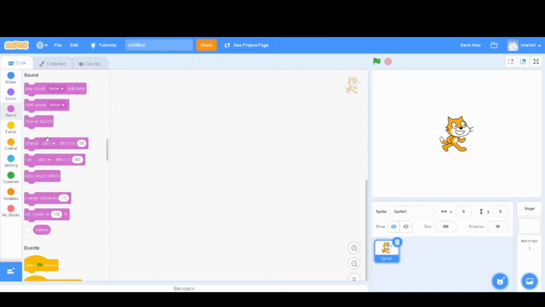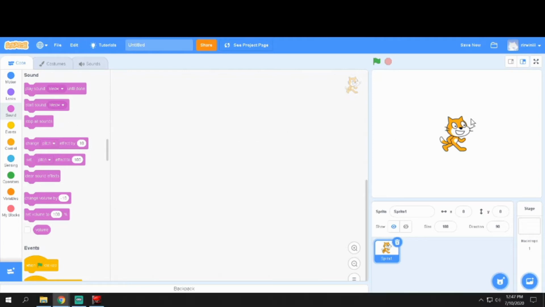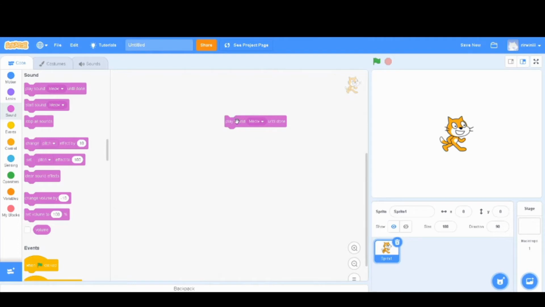Next we have sound. Sound allows you to manipulate actual auditory, what we hear coming from our creature. So play the sound meow until done. Now, every time that gets clicked or used, it will meow until the sound file goes from start to finish. But if I want to do start sound meow, it does the same thing. The difference between the play meow until done and start sound is play sound until done will go until the whole thing is finished, but start sound, you can interrupt it in the middle.